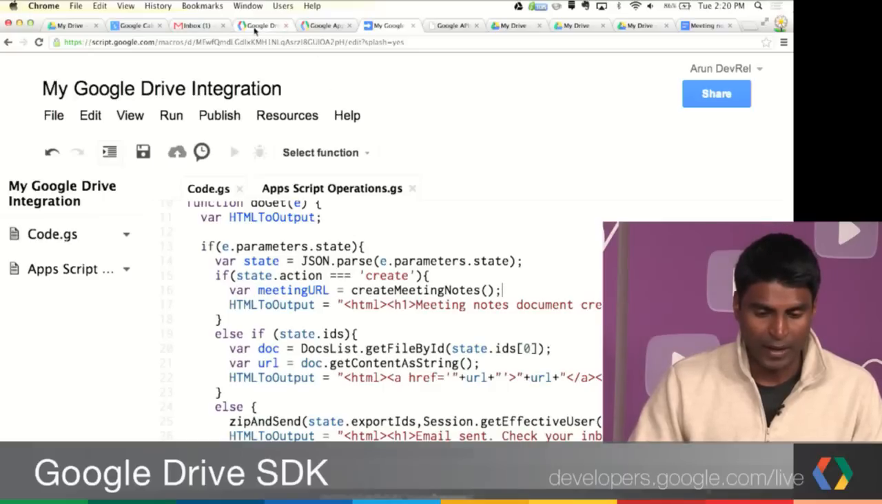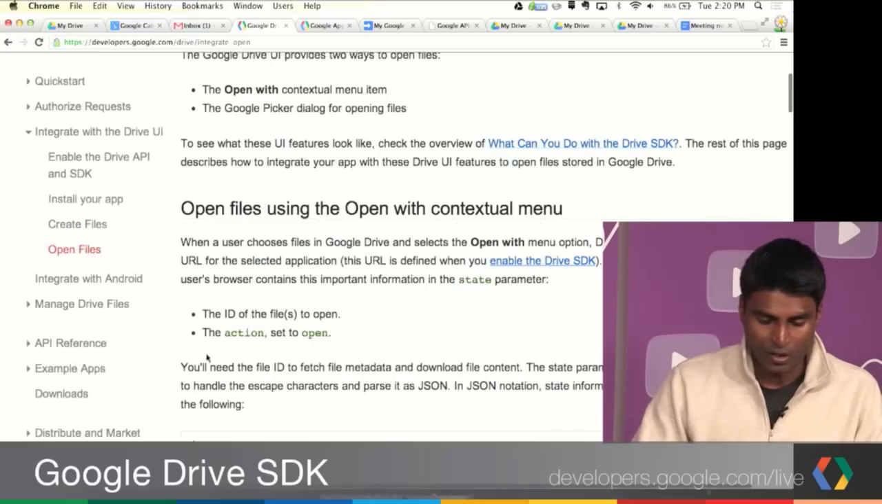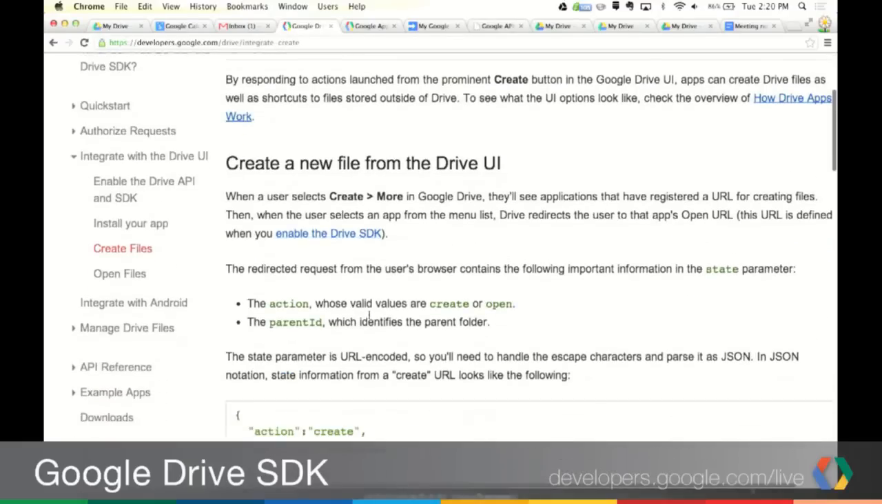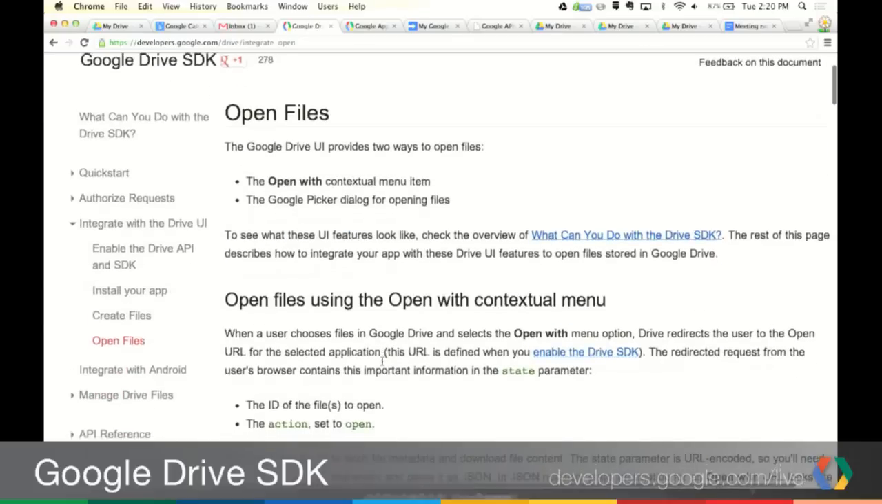And I can show you what the code looks like, it looks for this JSON object. So when you say create, there is a parameter called state right there, which gets sent in the GET parameter, and it contains these attributes within it. And same for open files. Okay? And we'll do that as well next.